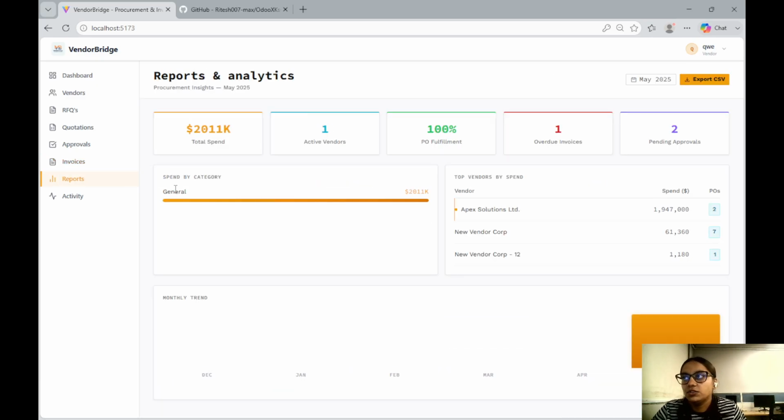There are reports also. The reports will show procurement insights for the particular month. There will be the total spend shown, the number of active vendors, the PO fulfillment, overdue invoices, and pending approvals, so that the person can easily get an idea of the analytics for that month. There is spend by category also. Right now it's completely the general category.